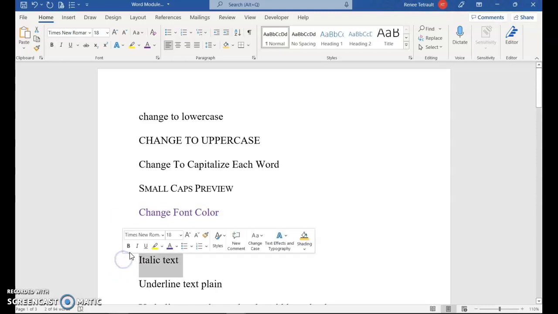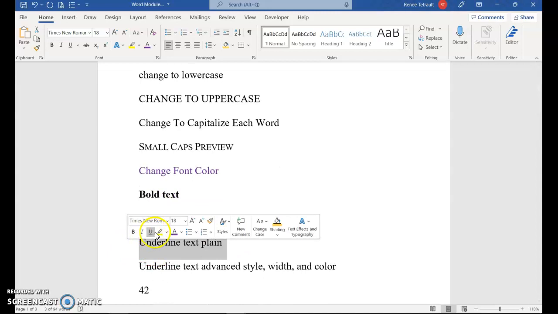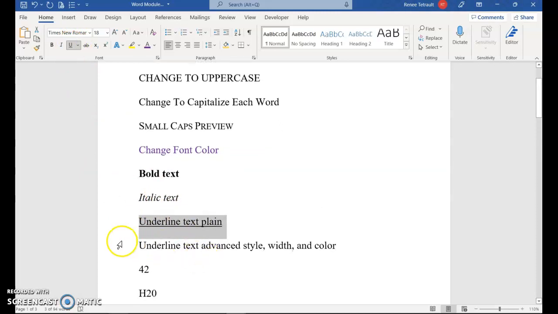Next line, italic. Next line, underline. Notice there's no arrow pointing like there is up here. So I'll just click underline. And we'll go into this one in a minute. But if I come back up here anywhere, click anywhere, none of these show. But if I click anywhere on this line, it's showing that I have it on bold. If I click here, italic is showing, and if I click anywhere here, underline is showing.